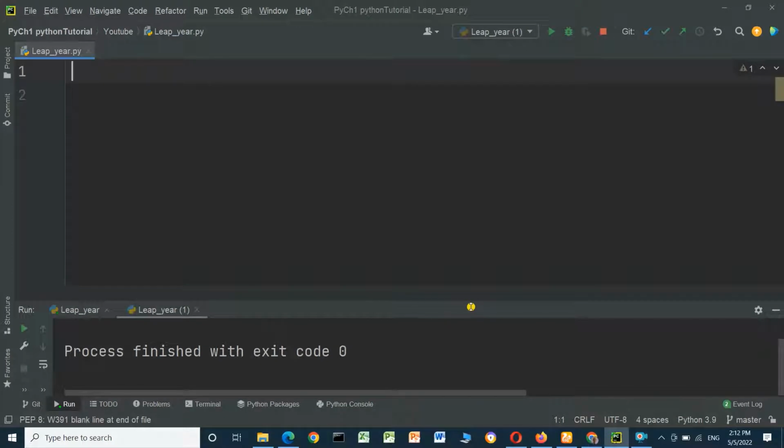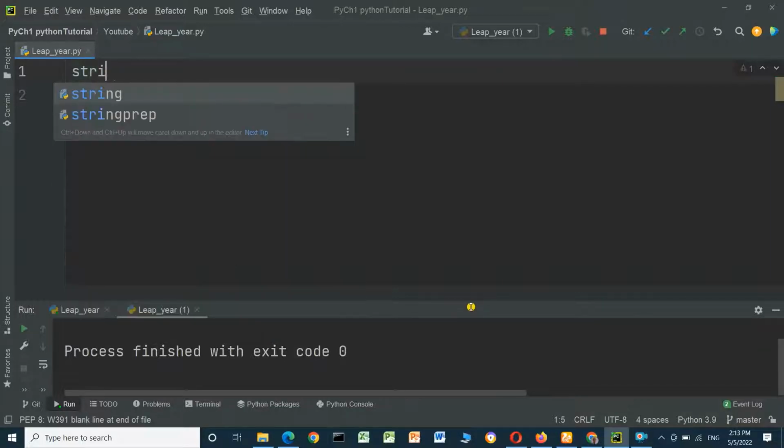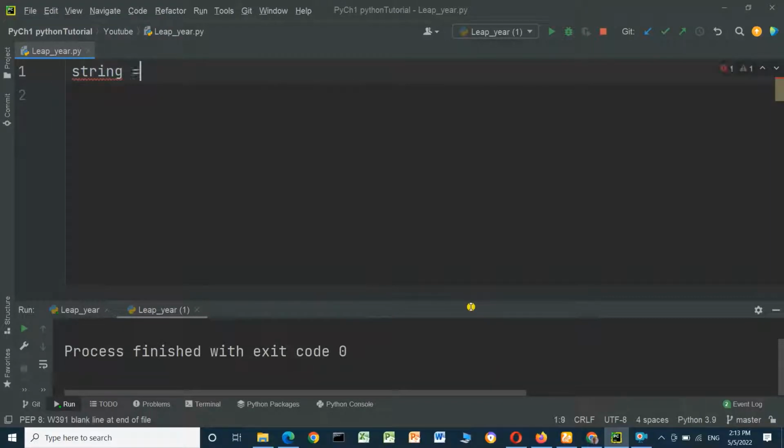Hello everyone! In this video, we will count occurrence of a character in a string. First, we will define string equal A, B, C, D, E, A, A. And we will accept a character from the screen by using the input function.